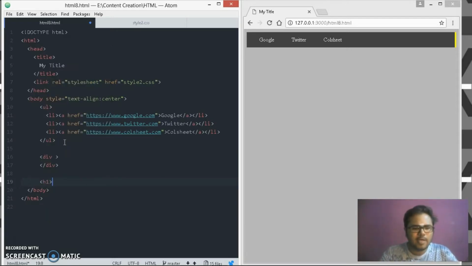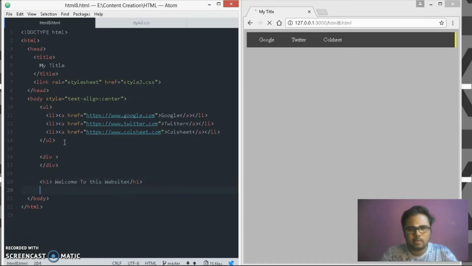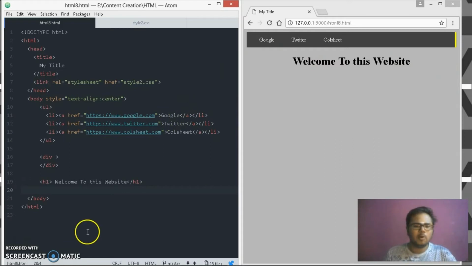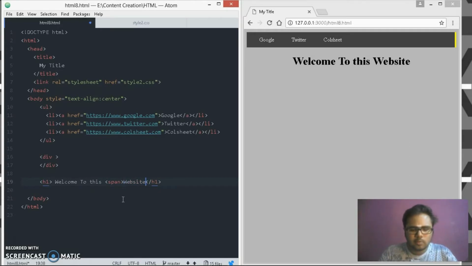So first let's give a heading, H1, and let's write welcome to this website, and close H1, save it. Okay, it is welcome to this website. But what if we wanted this website to have a separate styling? Say a separate height or a different color or a different background color. We could actually do that. That is through the inline. Inline itself tells it is inline within the line. Okay, so span, just put it within span.